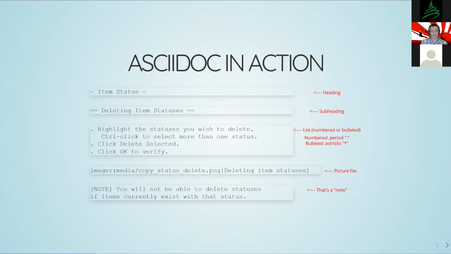Pretty sweet. If we want to introduce a new step in between, we just add another period space and then type out whatever it was. And then the bulleted lists are more simple, and they're just an asterisk. The picture file is syntactically like that: image, colon, colon, then the path to the image. And then if you want to signify a note, you bracket the word note followed by your words.